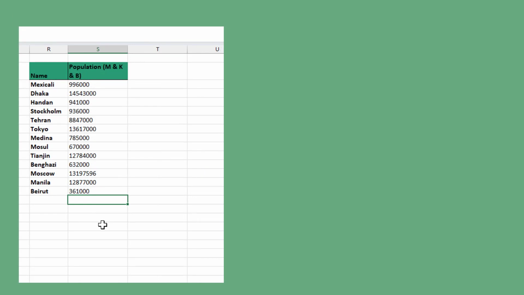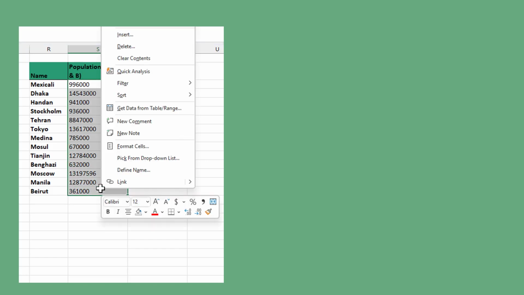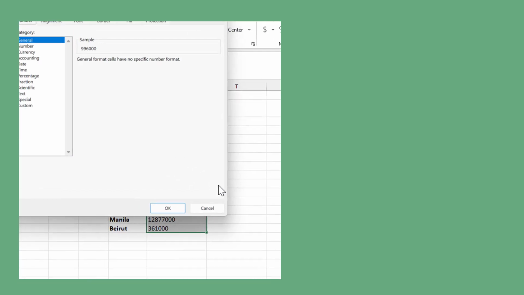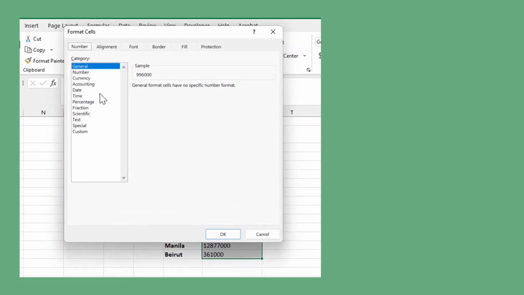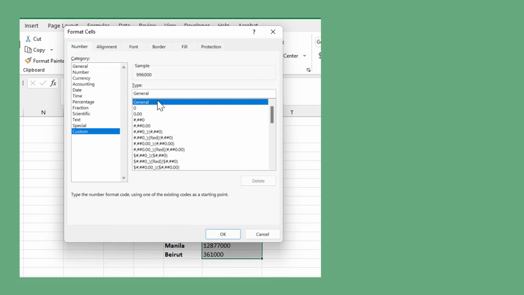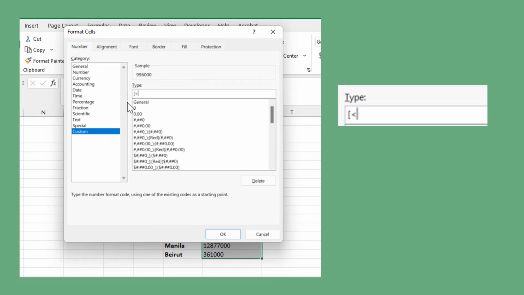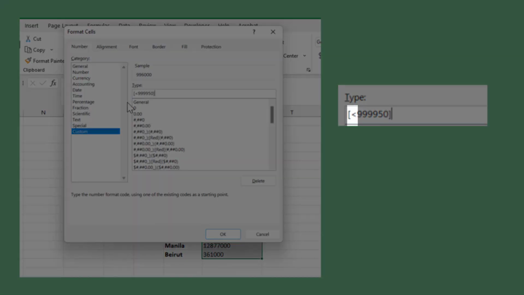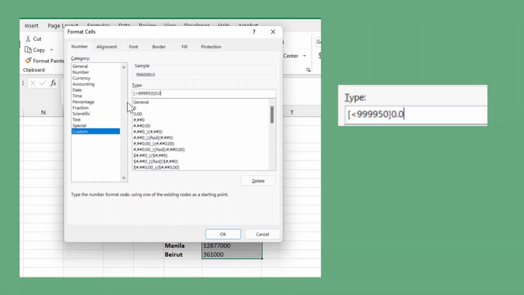Now we have the mixture of million and thousand. The first steps are the same. Highlight the cells and right-click, go to Format Cells. On Number tab, select Custom and General. In Type section, 999,950 into square brackets. After opening a square bracket, type less than. Now 0.0, comma, K into quotation marks.